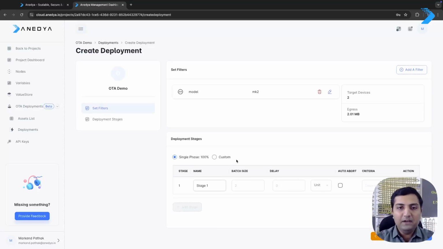Also, along with these filters, you can specify the stages in which this deployment will be performed. For example, here you can choose a single phase deployment, which immediately deploys this asset to all of the selected devices, all of the filtered devices. For example, if I have 2 devices and I choose single phase deployment, both devices will be eligible to receive this deployment update. You can also create multi-stage deployments, in which you specify the batch size.